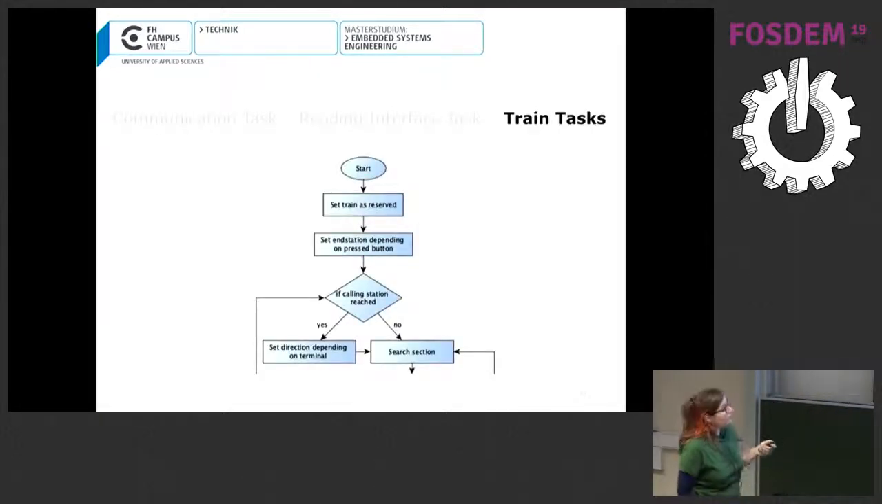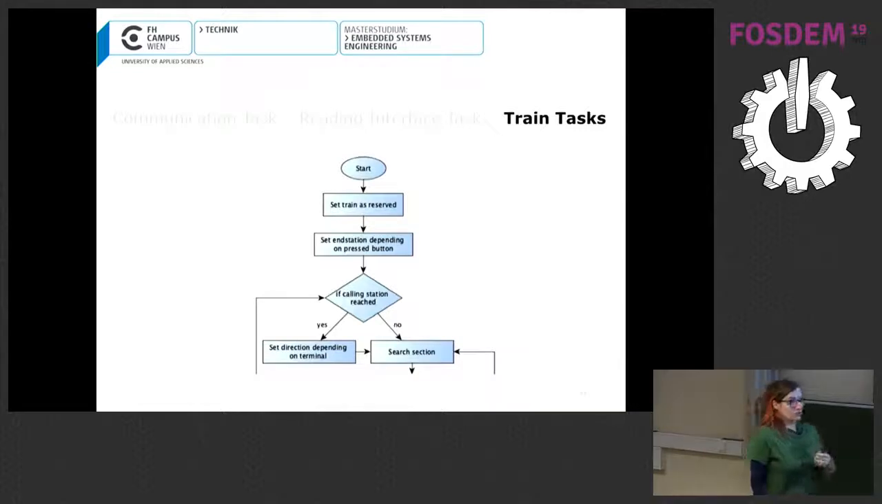The train task starts when it is, for example, the closest to a station. The train is set as reserved. The end station is set depending on the button which was pressed. And then I have to look, am I perhaps already standing at the station where the call came from? If yes, I can directly set the direction depending on the terminal station. If not, I have to drive first to the calling station.